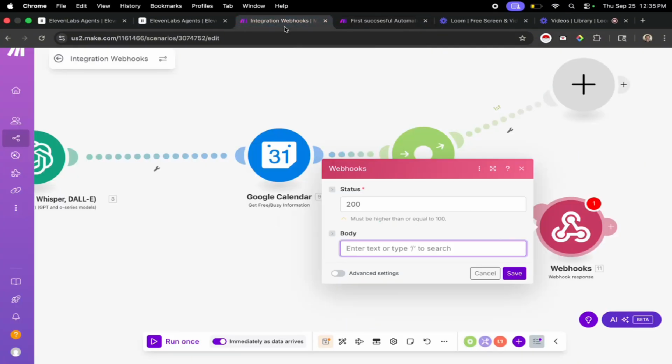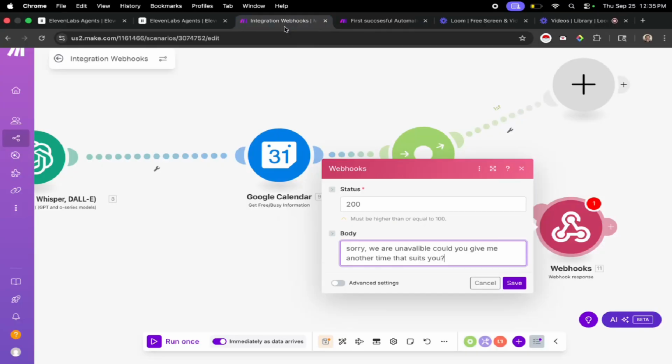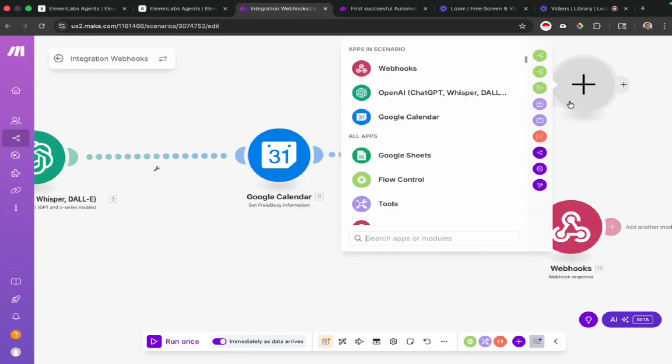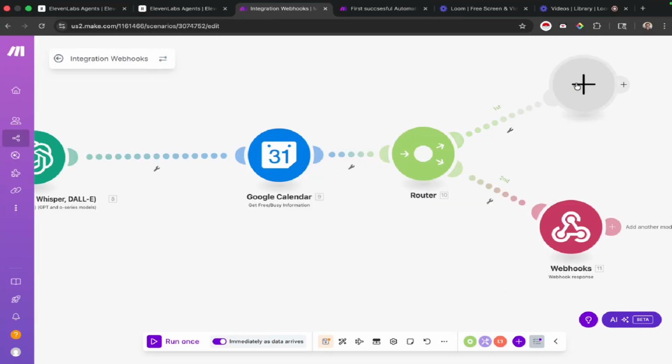Meaning that if someone is trying to book an appointment at a time that someone has already taken, and you don't tell the ChatGPT automation to do this, it will book the caller in for 5 p.m. as well. The business will be confused and it's going to be a big mistake. So make sure you guys always, when you add a router, click on webhook response. Okay, click save.